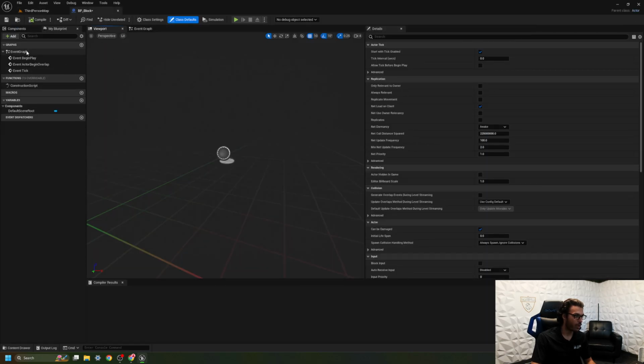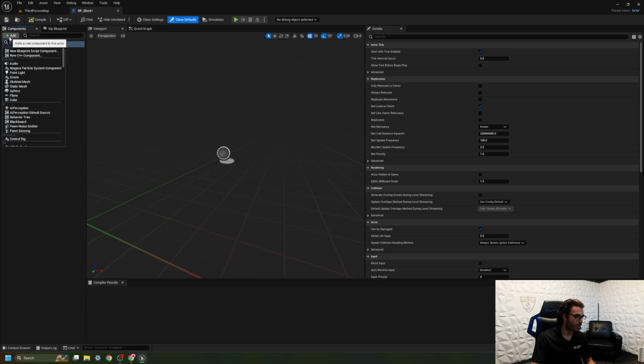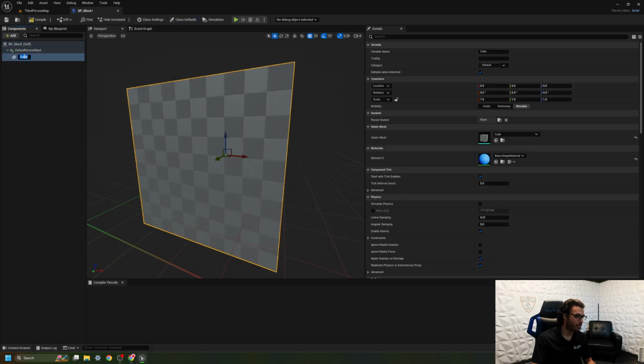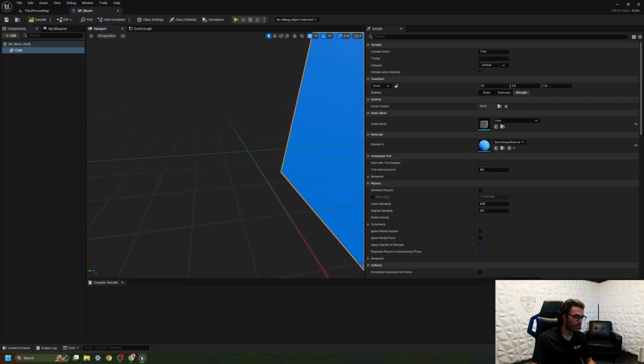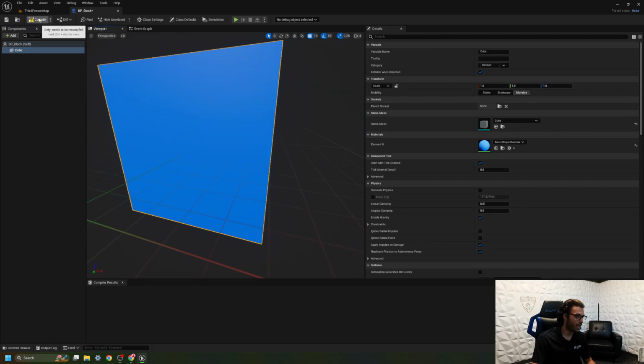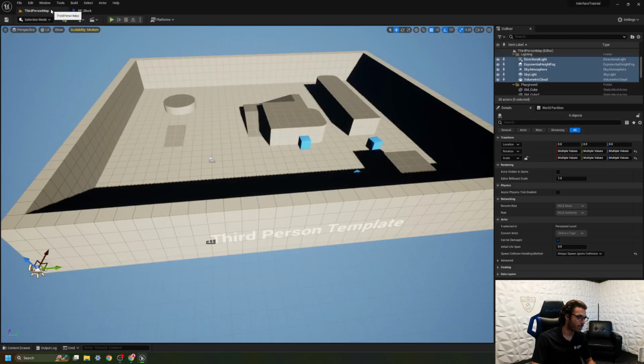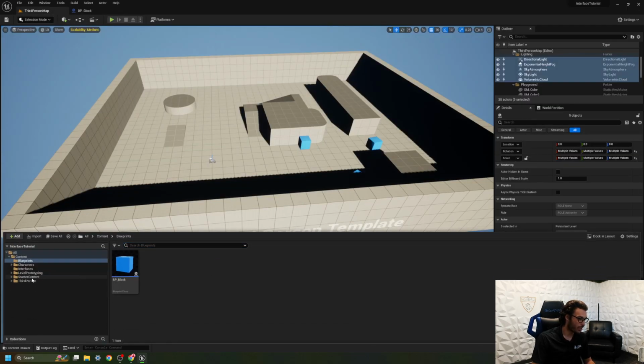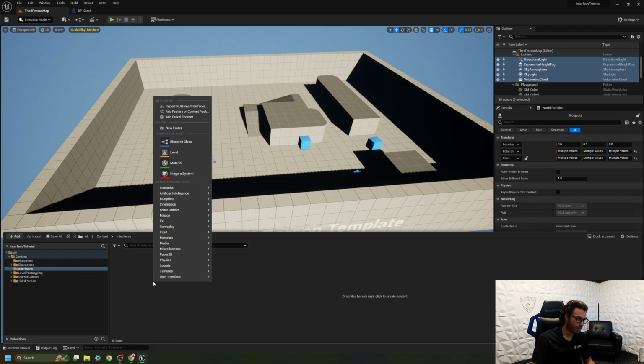Come here to the viewport. I'm now going to come to components, and I'm going to add a block, as you might expect. Boom, there's our block. Get rid of our default scene component, and we'll just leave it at that for now. Okay, cool. Next, we're going to come to interfaces.